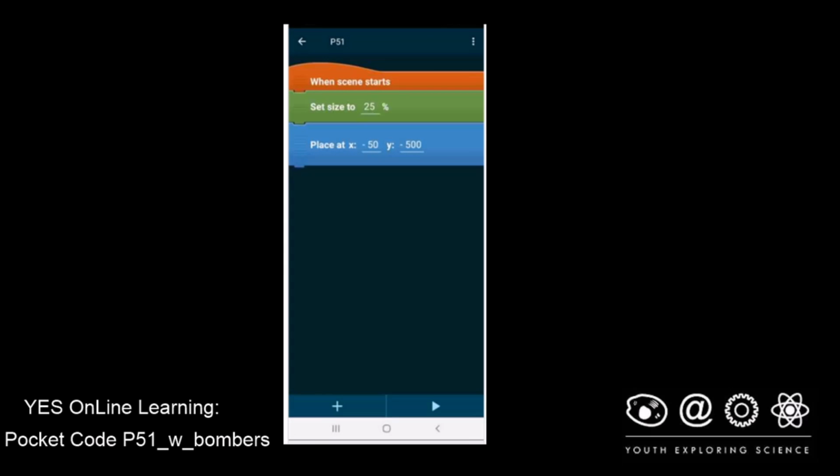And I'm going to write some more code. I want this P51 to fly on the screen depending on how I tilt my phone. Okay, and that's kind of cool.